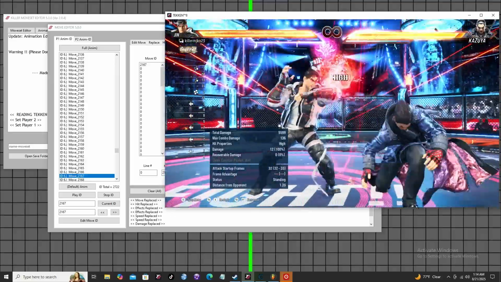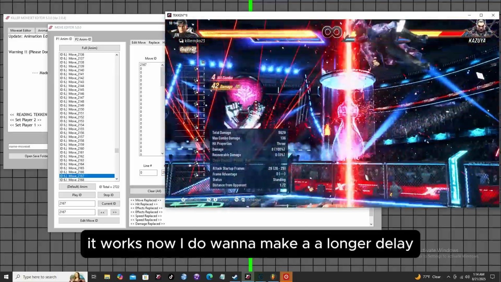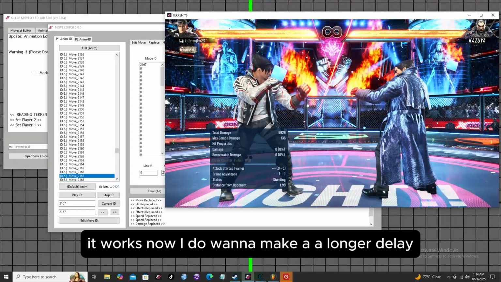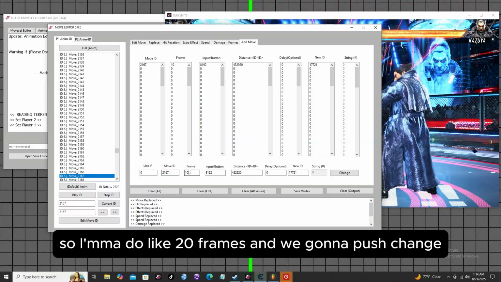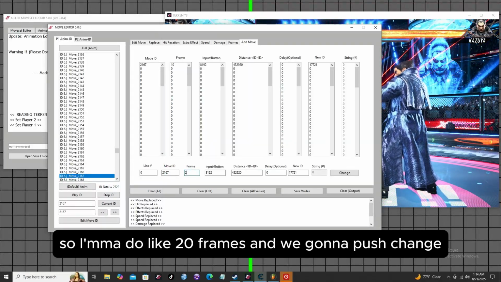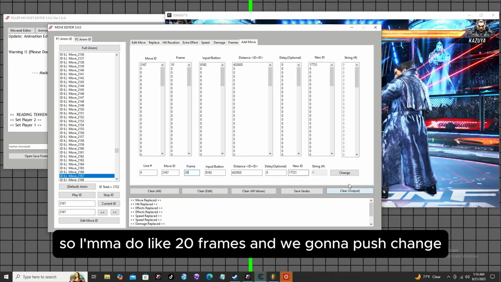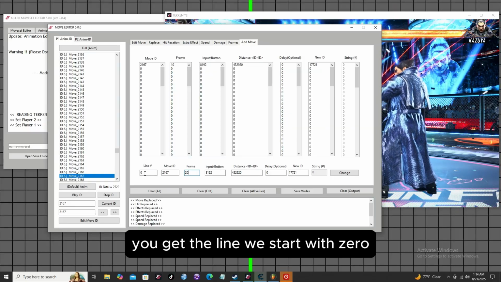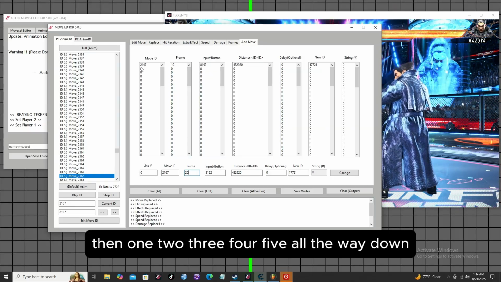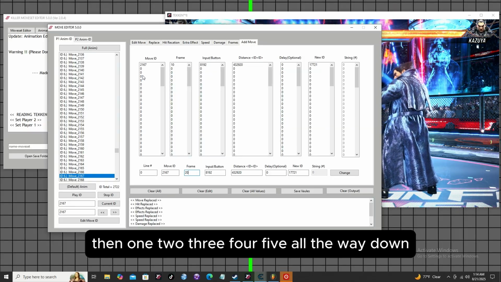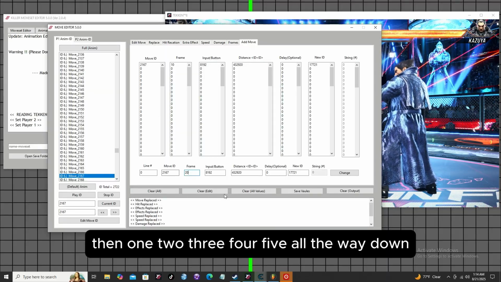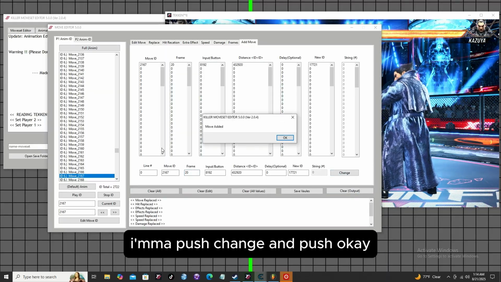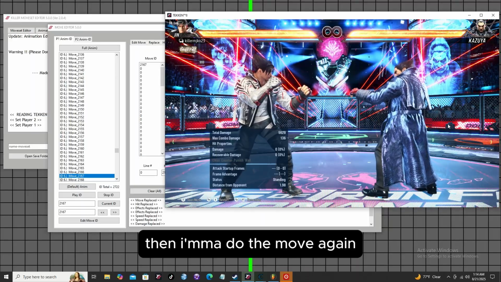it works. Now I do want to make a longer delay. So I'm gonna do like 20 frames, and we're gonna push change. Now it's kind of like the same thing. You get the line. We start with 0, then 1, 2, 3, 4, 5, all the way down. I'm gonna push change and push OK. Then I'm gonna do the move again.